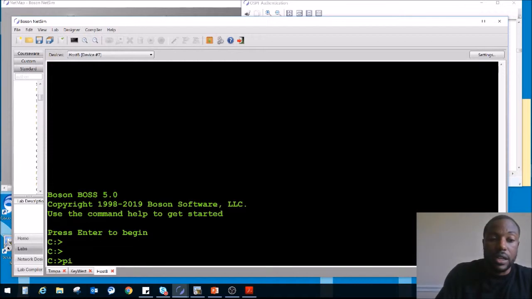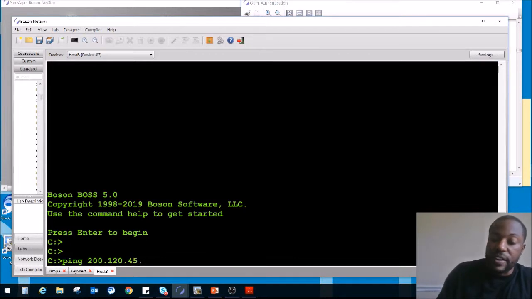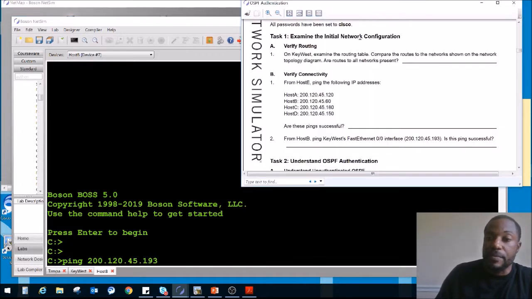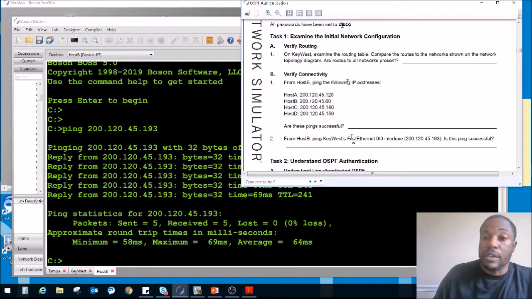Ping 200.120.45 and 193.45.193, right? Is this ping successful? Yes, it is, just in case y'all don't believe me. All right, so we did all that.